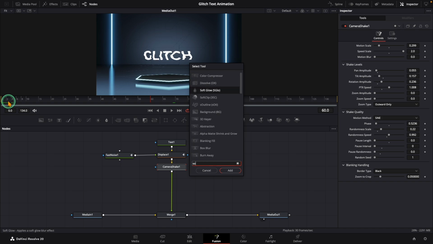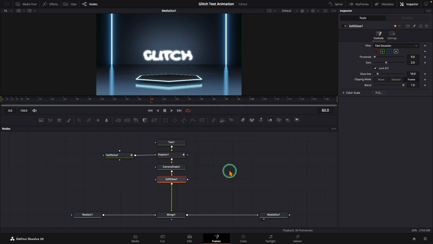Add a soft glow node right after the camera shake. This will give our glitch some random light flickers. Think about real screens. When text glitches, the brightness jumps around. That's exactly what we are recreating with the soft glow. Select the soft glow node, set gain to 0 and blend to 0.09.